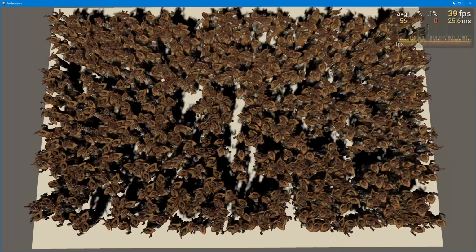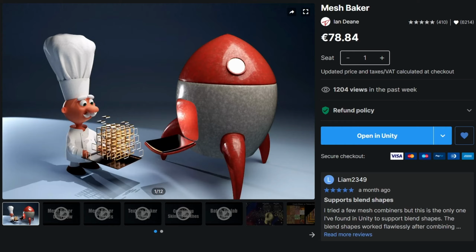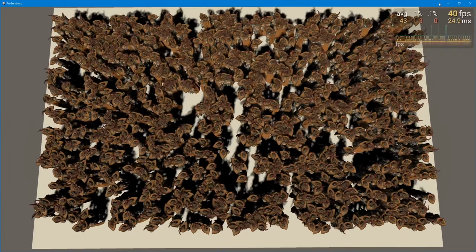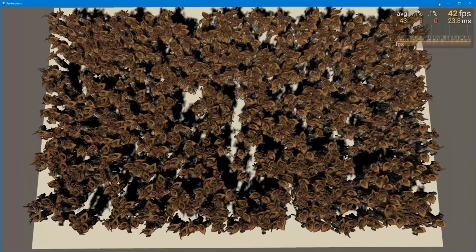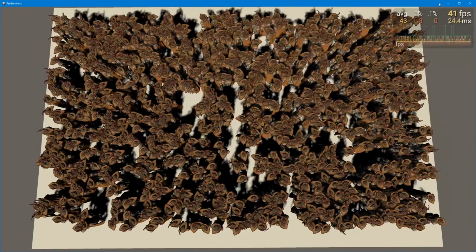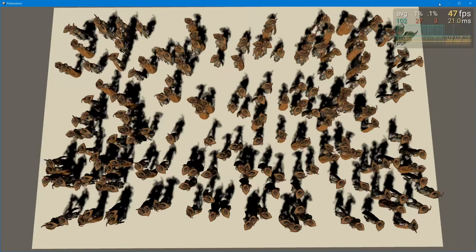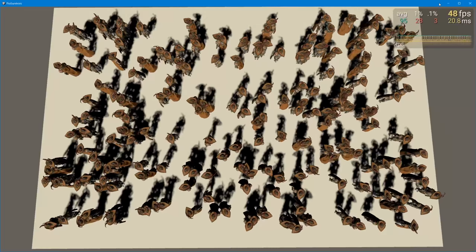For baking meshes, of course, I use Mesh Baker. Keep in mind, if you want many characters, you have to bake them into a single mesh. But if you want to keep them modular, you cannot bake into a single mesh. You have to keep your number of characters low. I think that should be 100 modular versions. With 200, I'm already below 60 frames per second.